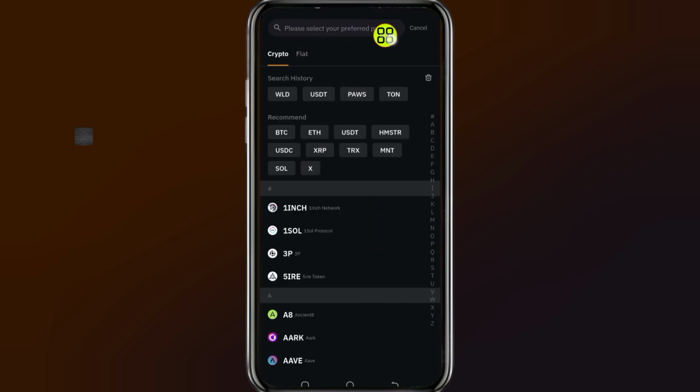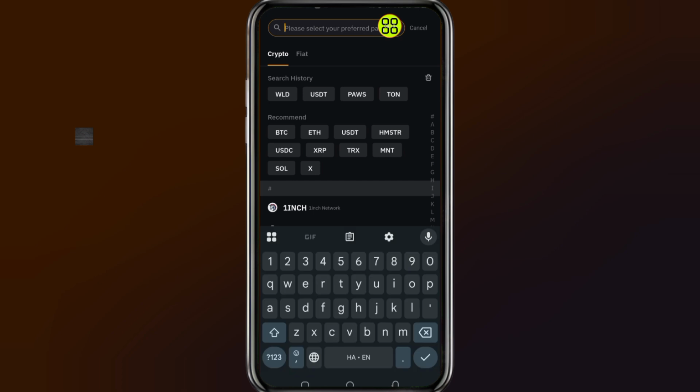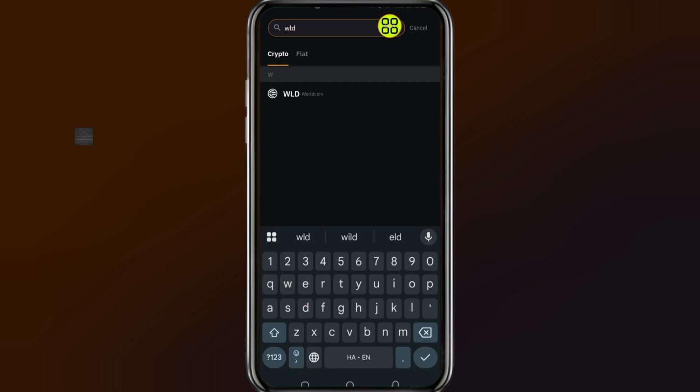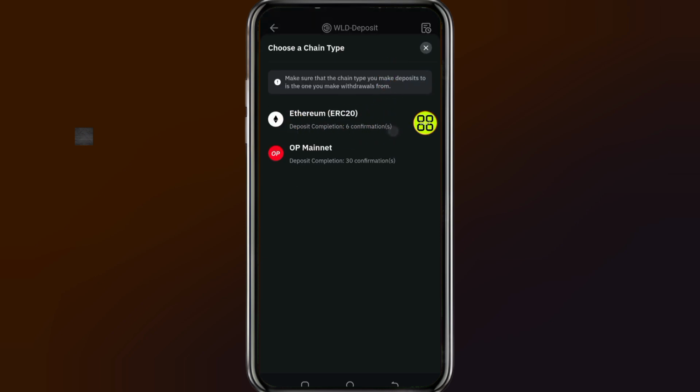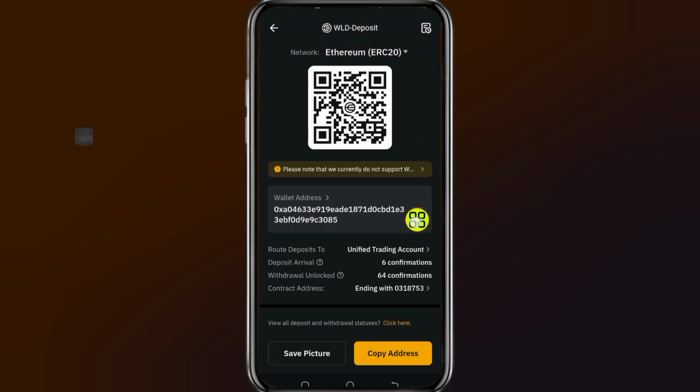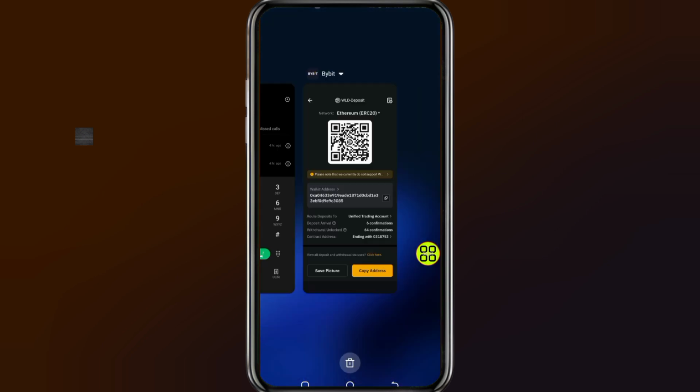So now tap on this search and search for WLD, that's WorldCoin. After you type in WLD, it will give you WorldCoin, select it. So now select this network and tap on this copy button. Now copy the address. After you copy the address for the WorldCoin from your Bybit, now go back and open up your WorldCoin app.